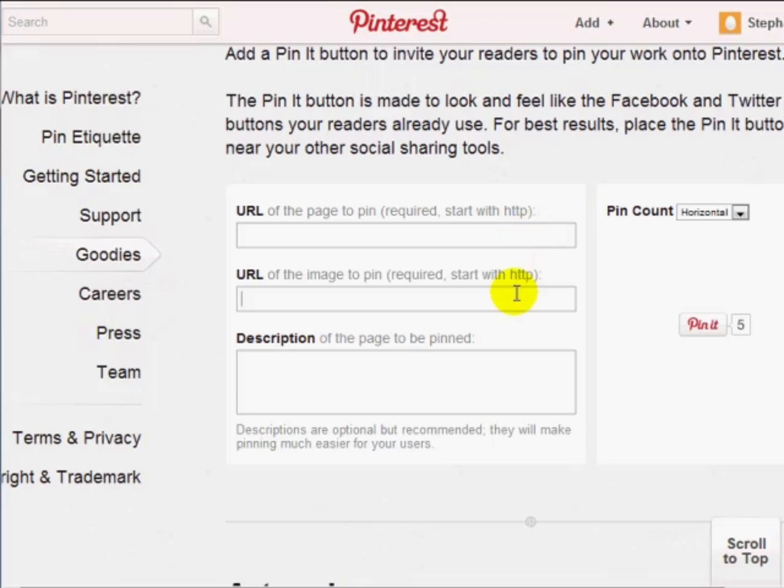You've created your own Pin It button right here. And the description is important. It says descriptions are optional but recommended. The description is very important because if you put the description here and somebody pins the item, then they're automatically going to see the description in their box. So it gives them the ability to change it. However, for the most part, most people are going to keep it the same. So use the description wisely, put your keywords in there, and so forth.